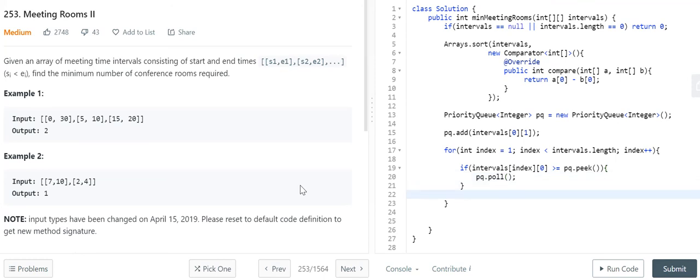And we need to add pq.add of this particular interval. So we have removed that, and we will add intervals of index and 1. So the ending time of this we will be adding. Okay, and this will proceed, and then finally we will return pq.size. This will return you the minimum number of meeting rooms required.